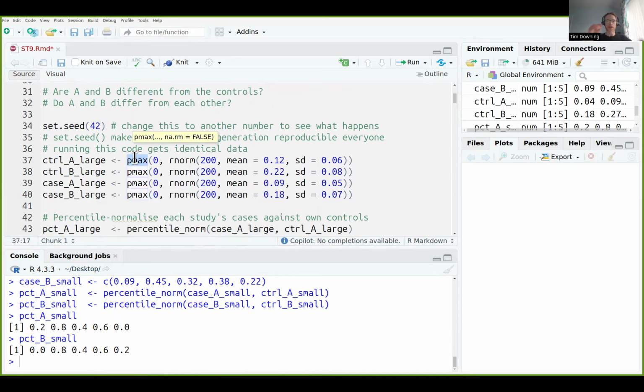What the function pmax is doing here is preventing us from having negative values. So it makes sure that the minimum value present is at least 0. We can't have a value that's lower than that. And what we're doing is generating two other random numbers with a mean of 0.12 and 0.06. And that will create our data to assess here.